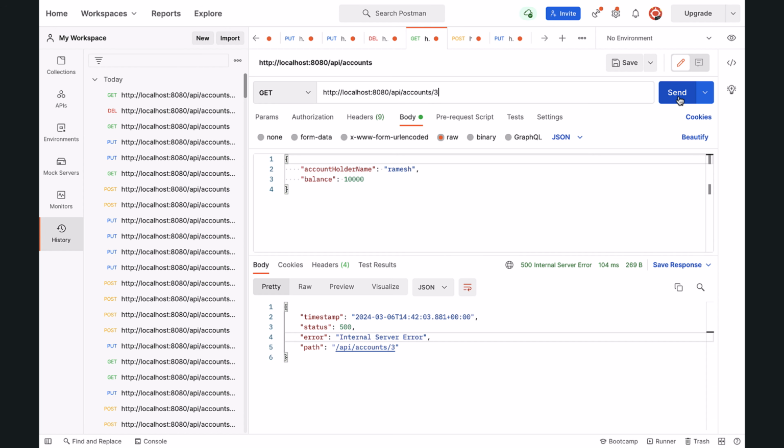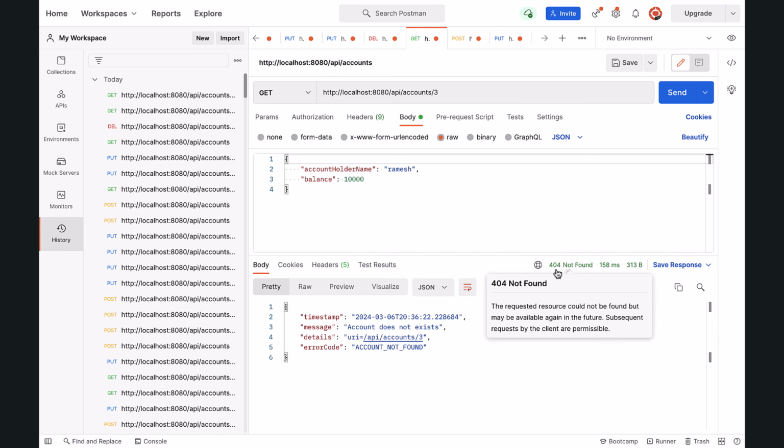Okay, now go ahead and click on send button. And there we go. In the response, you can see the details: timestamp, the message, account does not exist, details, the URL, and the error code, account not found. And look at here the HTTP status 404 not found. This response looks good, right? So this is how we can implement the exception handling in a Spring Boot application as per our requirement.